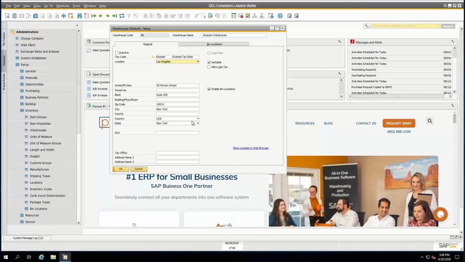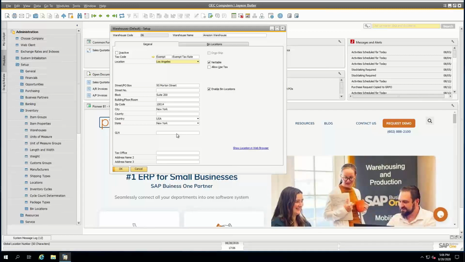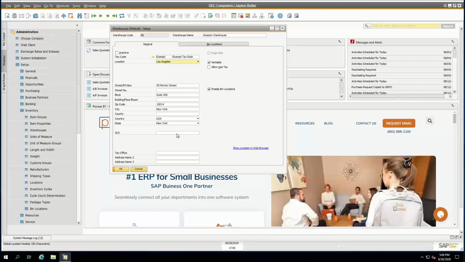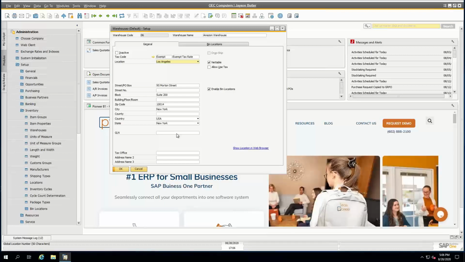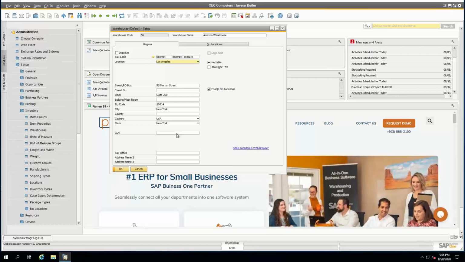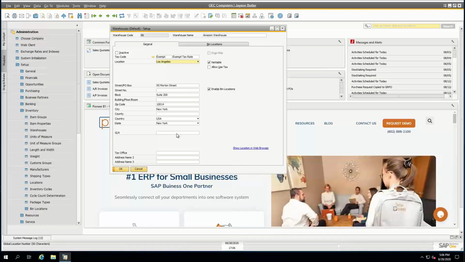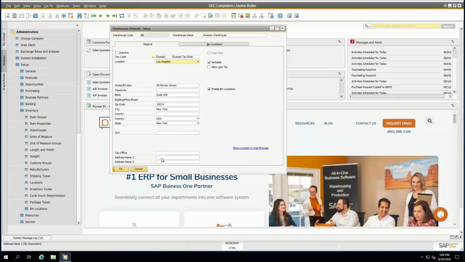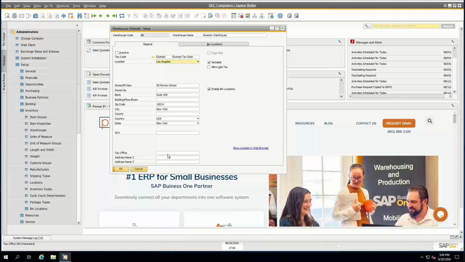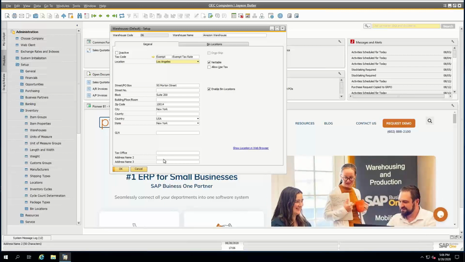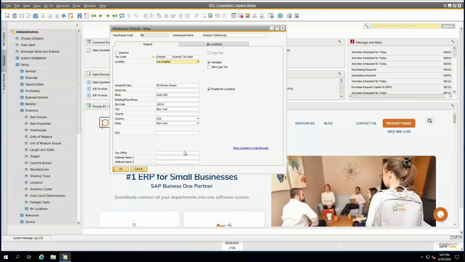Going down the list, we have GLN. GLN stands for Global Location Number, which represents an address or a business partner, used to identify physical locations or legal entities. Otherwise, it's pretty much just informational. In addition, we have some additional address fields here at the bottom. If you wanted to add a tax office or some additional address fields, you have the ability to do that as well.